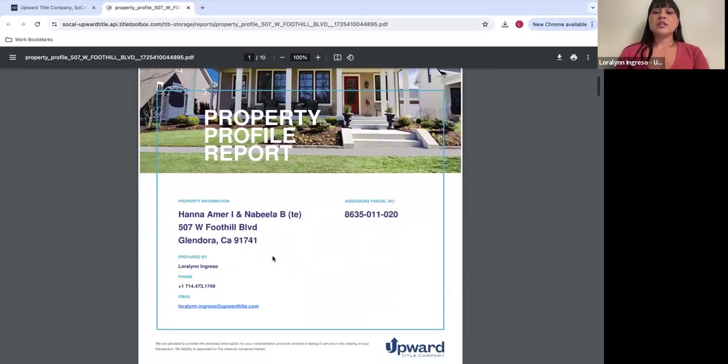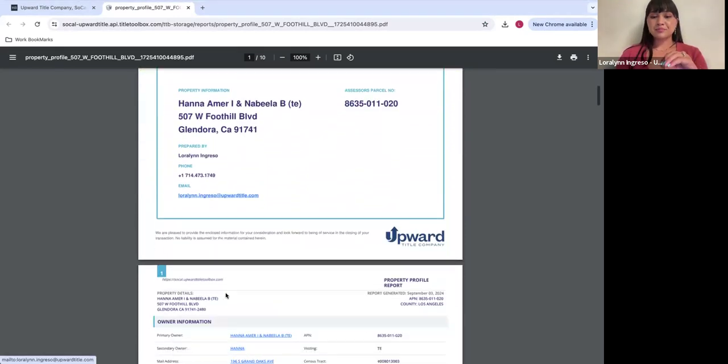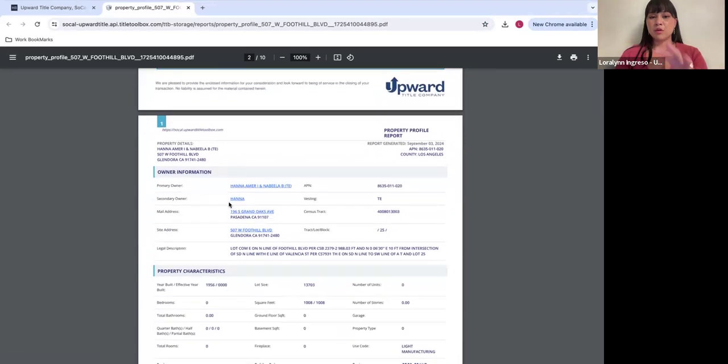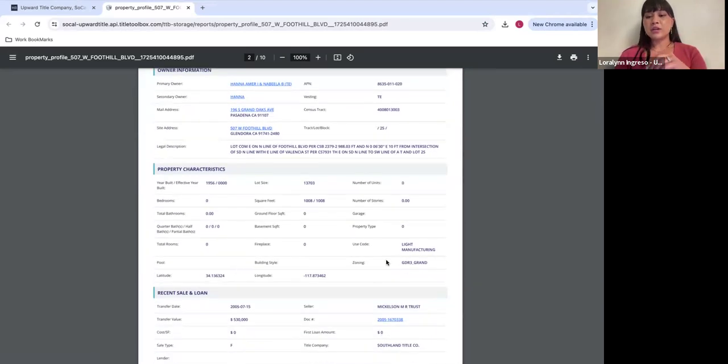It has the owner's name, the APN. This will have your information from your own account pulled up. You scroll down, more owner information, property characteristics. It's going to say the zoning right here.